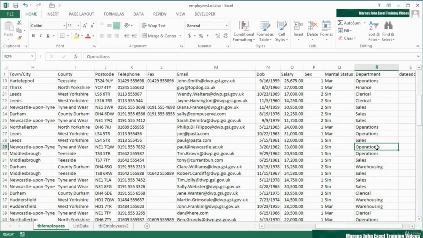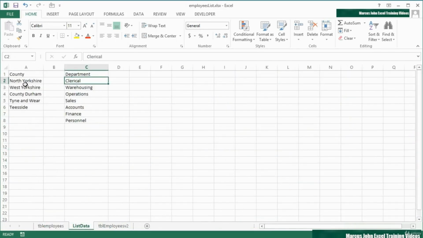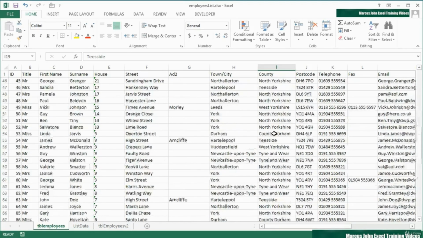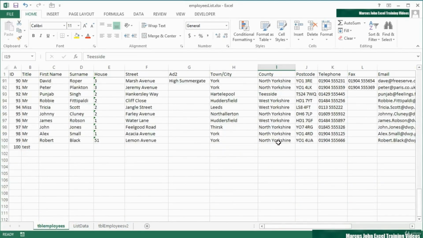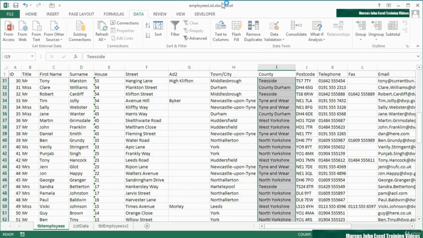In order to safeguard that the typing is the same, we can offer a little drop list so people choose from the drop list. The first thing we need before we can create drop lists are the unique entries ready. We have those here in list data. We have the counties listed and we have the departments listed. So back in our employees sheet where we have our counties, I would like to change all of these to little drop lists. In order to do that, we need to select all the cells. Then we go to data, data validation.